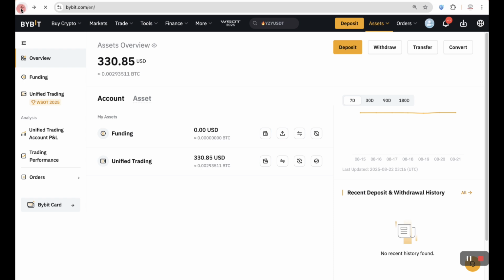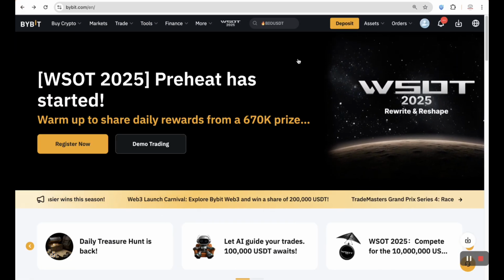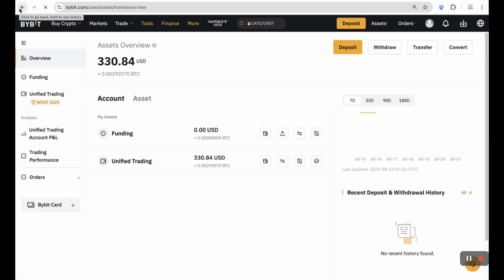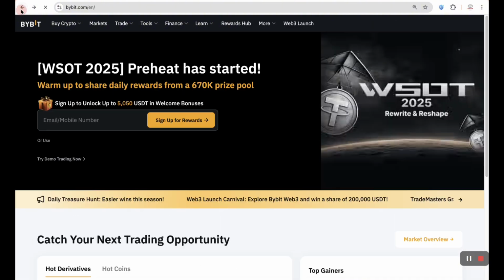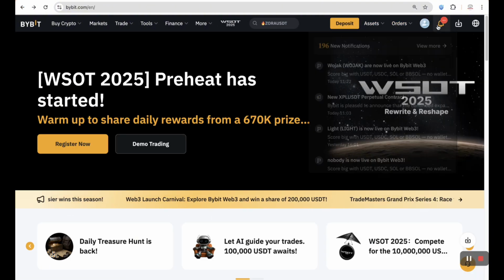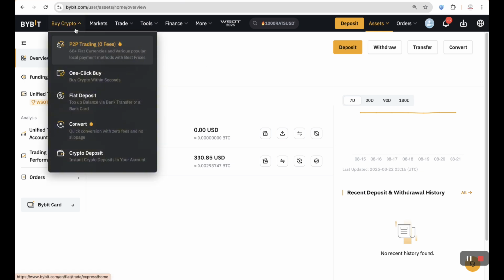Another way you can easily fund your account, if you don't have USDT, is to use P2P. You come to assets. Let me show you right now. If you don't have USDT in any of your other wallets, you can come to this particular area and click on buy crypto. When you click on buy crypto, you can see P2P. P2P is zero fee. They are not charging any money.